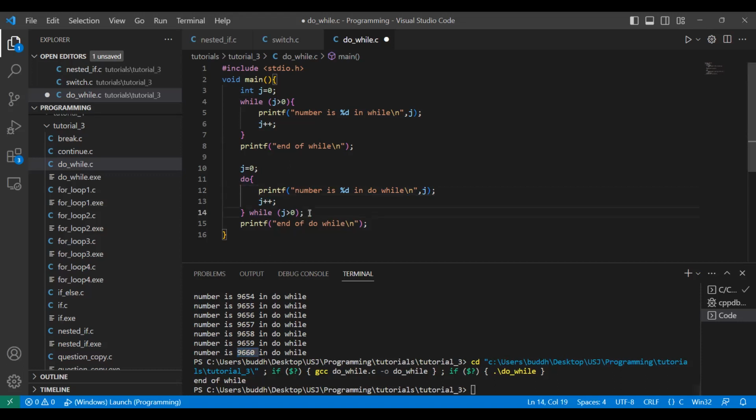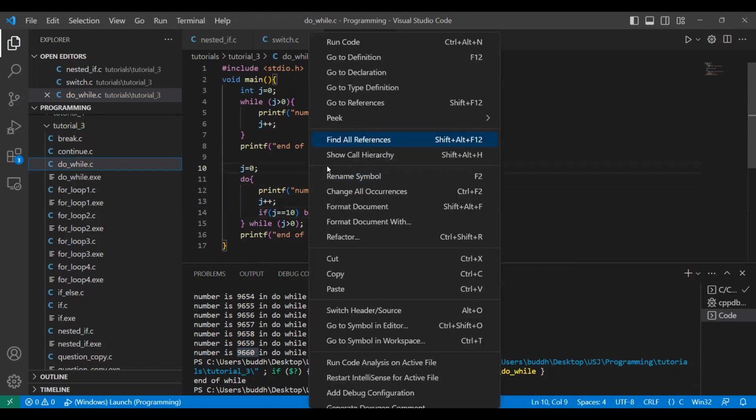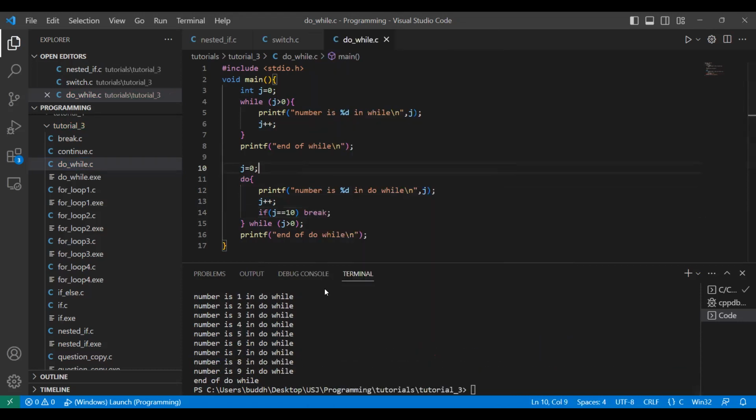Right, so let's do something like this. If j is say 10, we need to have a double equals sign, then break. Now let's run this one. Right, so here, I will explain this break in the next few slides.